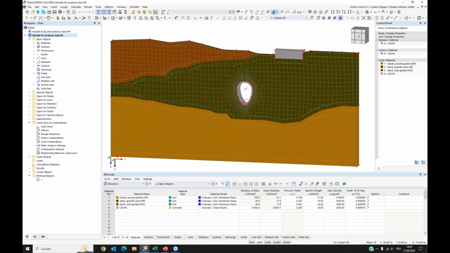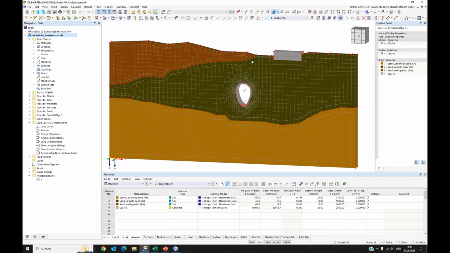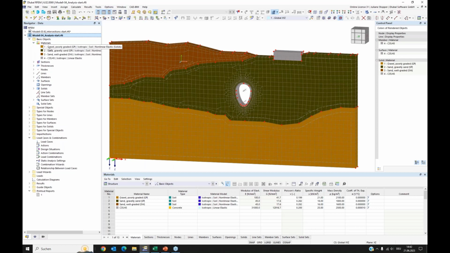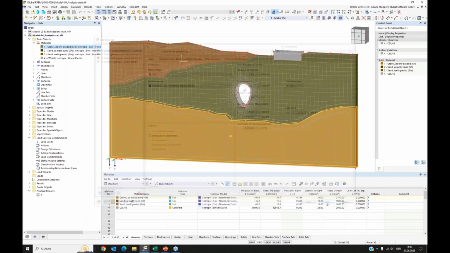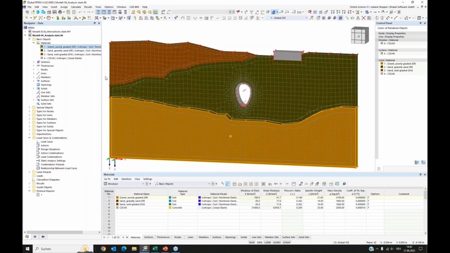Okay, for this, I prepared the geometry. Let's go to the materials. I have now the nonlinear elastic soil material used. You can find more information in the online manual regarding the soil material, all the soil materials. And in the last webinar, I spoke about this material model.